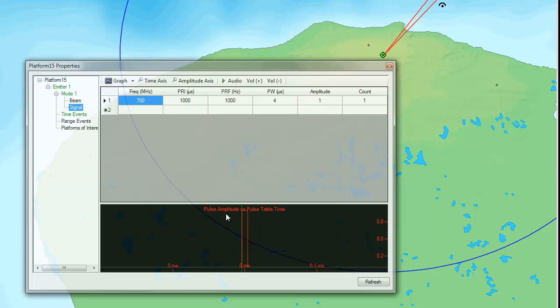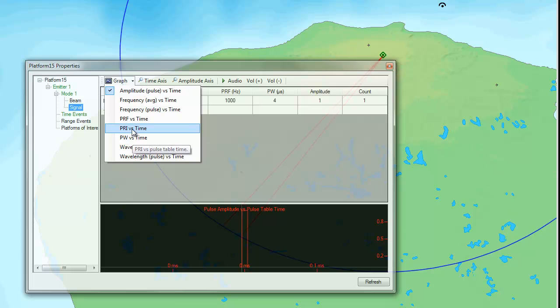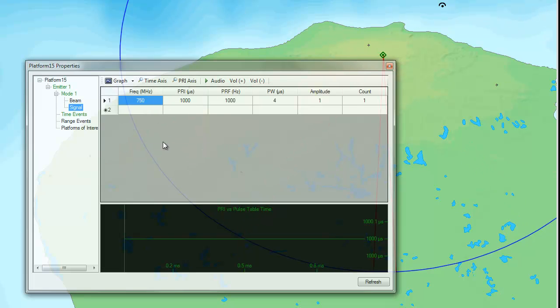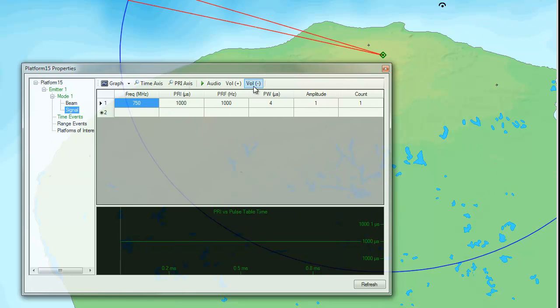So in this case we're seeing pulse amplitude versus pulse table time. That actually isn't that helpful in this case, so I'm going to change to PRI versus pulse table time. And so for every row I add, we'll see a change in the PRI versus pulse table time graphic. Since I want the PRF to change on each cycle of the scan, I'm going to make some changes here. First thing I'm going to do though is just go ahead and change the frequency to make it 8500 megahertz. Just add a little realism here.